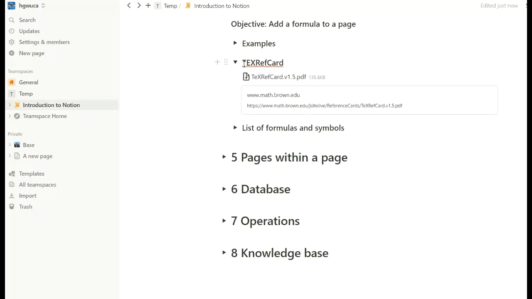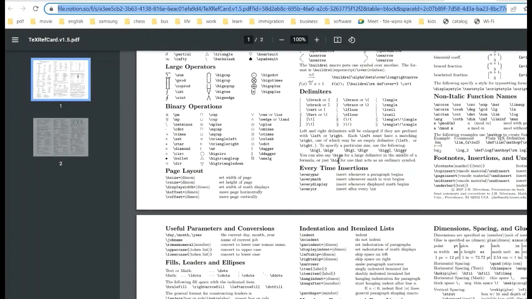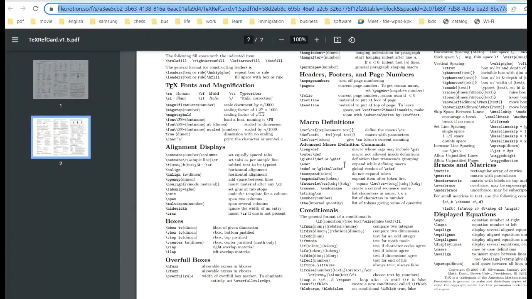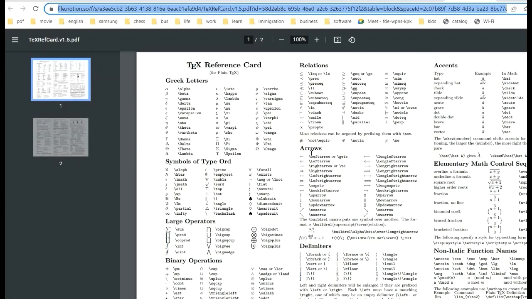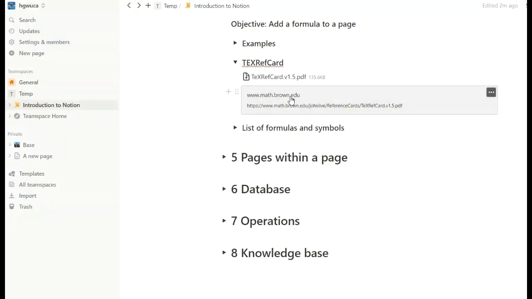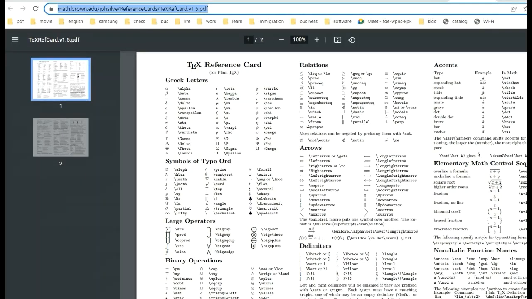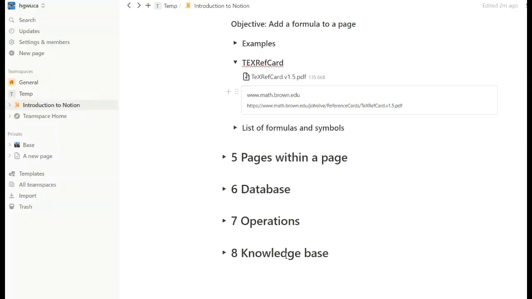Then we can have some text reference card. So it will be like this. Within this card, you can input most of the equations into Notion. I also provided a link here for this card. You can just click that link, then go to that web page.